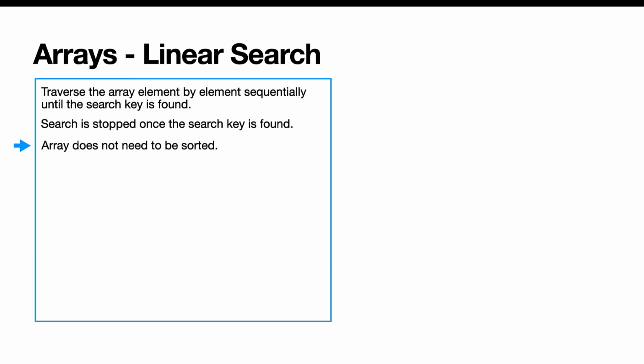To perform linear search, the array need not be sorted. This is unlike binary search, where the array has to be sorted before we can perform the binary search. Linear search is less efficient when compared to binary search for large data sets.